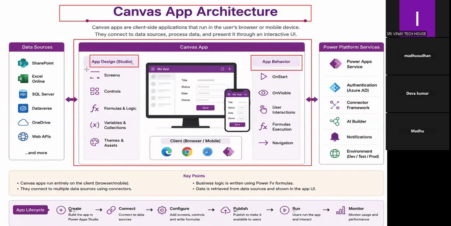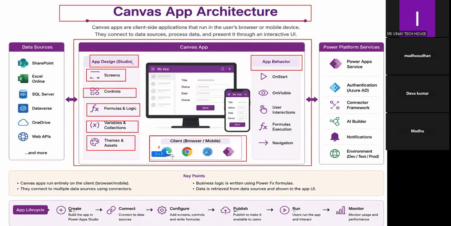Within the app design, we can add screens such as pages, controls such as buttons and text controls, and we can write Power Fx formulas like if else, and we can create variables and collections where we store the data, and we can apply themes and some assets. We can access this Canvas app in different browsers such as Edge, Chrome, Safari, or App Studio. Coming to app behavior, for every Canvas app, automatically it will provide the main app, where we can add some logic when the Canvas app is loaded.